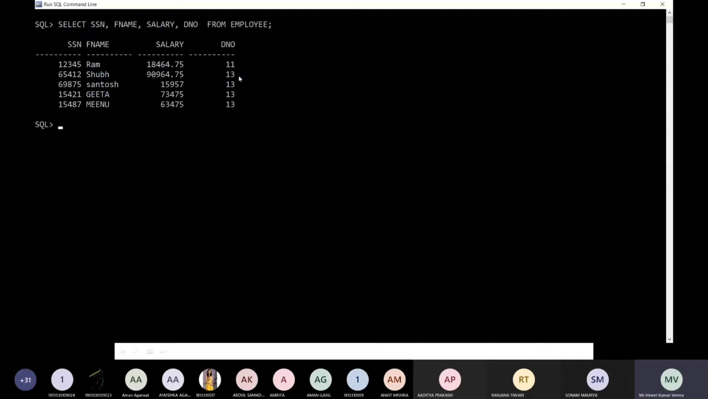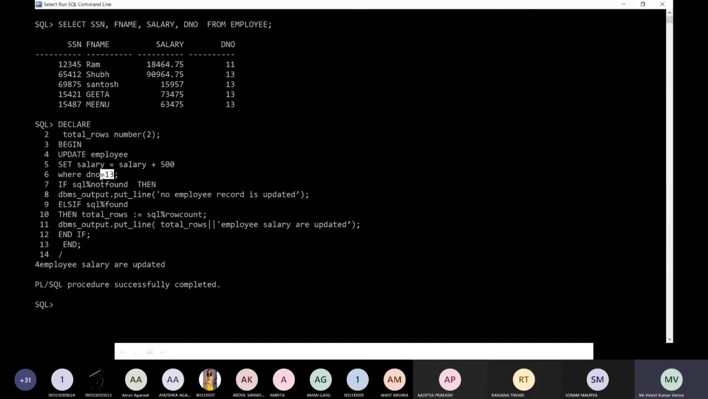Now we just execute this program, the PL/SQL program, right? And now see, this output is showing here. We have 4 employees' salaries updated. Okay? Department number 13, we have how many? There are 4 employees. So see, this SQL%ROWCOUNT is just returning the total number of employees affected in that, right? Let's check whether this is absolutely correct.